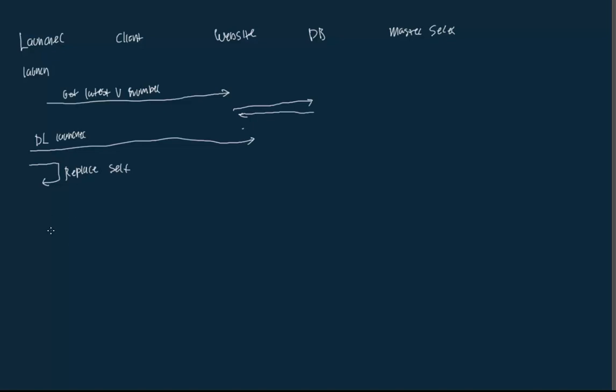After that, it's going to ask the user for a username and password. So ask user for password. It's then going to validate with the website. So validate creds with the website. And the website's going to return true or false.